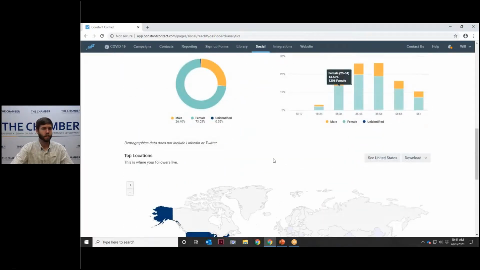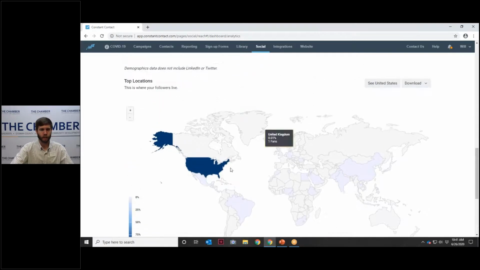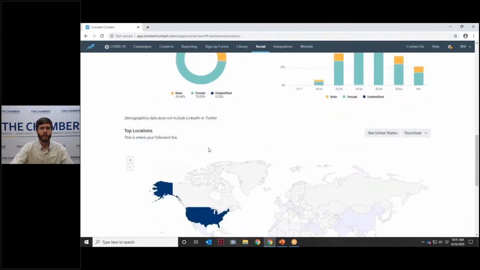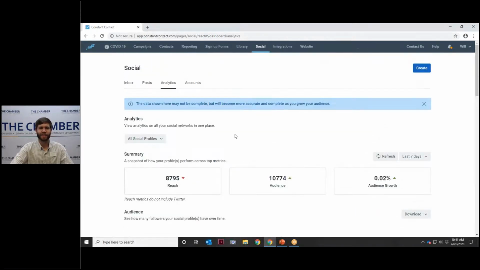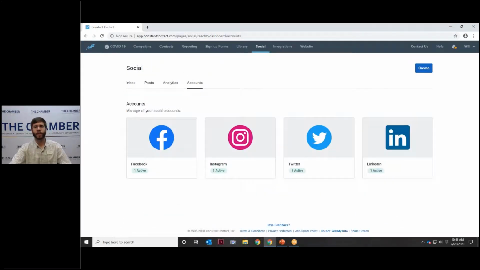And you can break it down by country. Clearly, most of ours are in the U.S. I didn't know we had anybody up in Alaska. And then you can also add your accounts and take them off. So you can add your Facebook, your Instagram, your Twitter, and your LinkedIn.